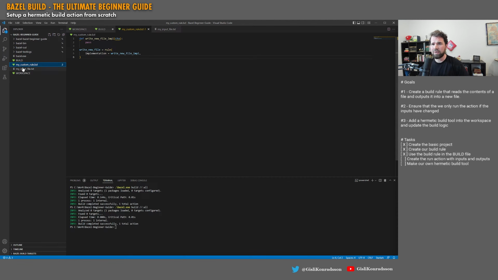So we'll take a look into our custom rule again. So we want to use this file here. We want to pass this file in here. We want to copy the contents of this file, and we want to write out a new file that has the same contents as this one here. And that means that we need to pass a file into our build action. And the way that we do that is we add another property here called attributes, or attrs.